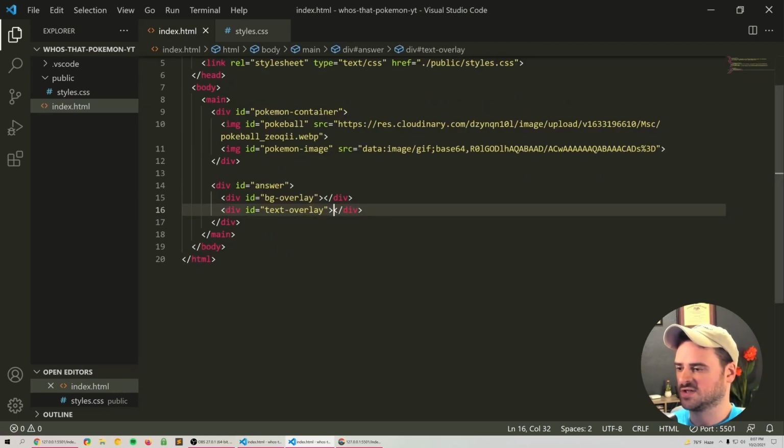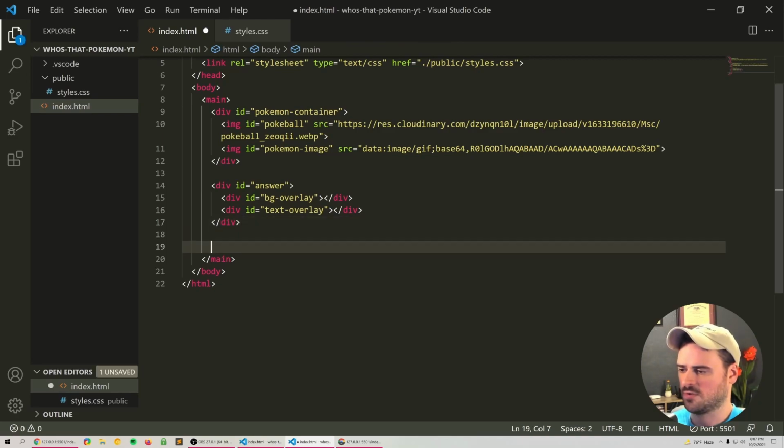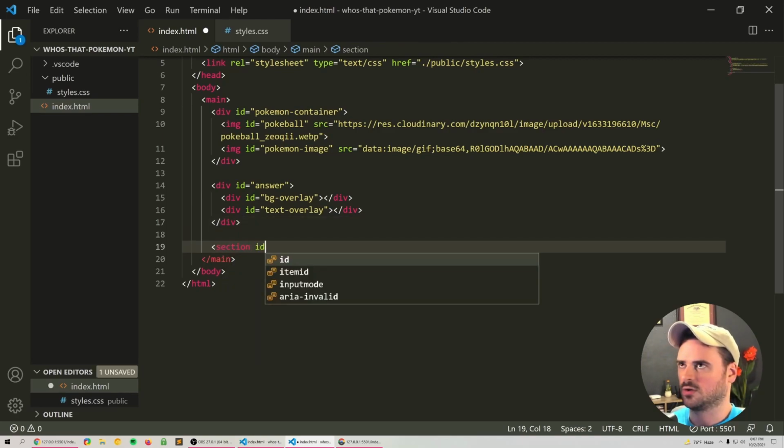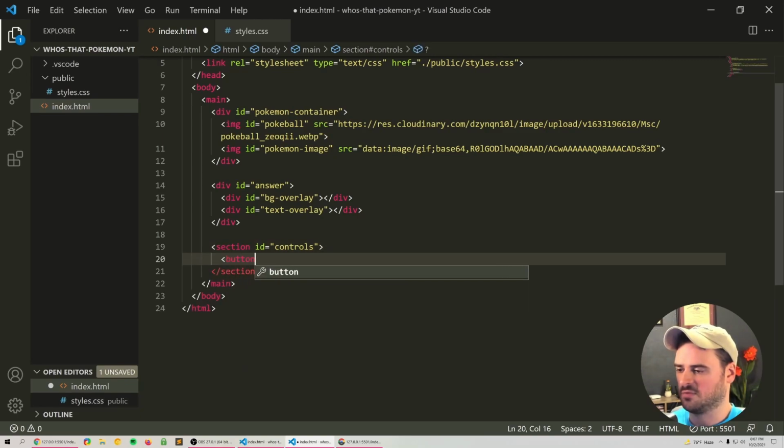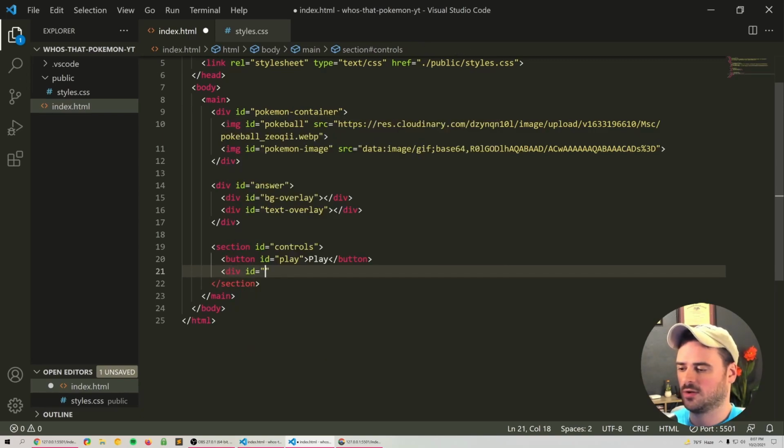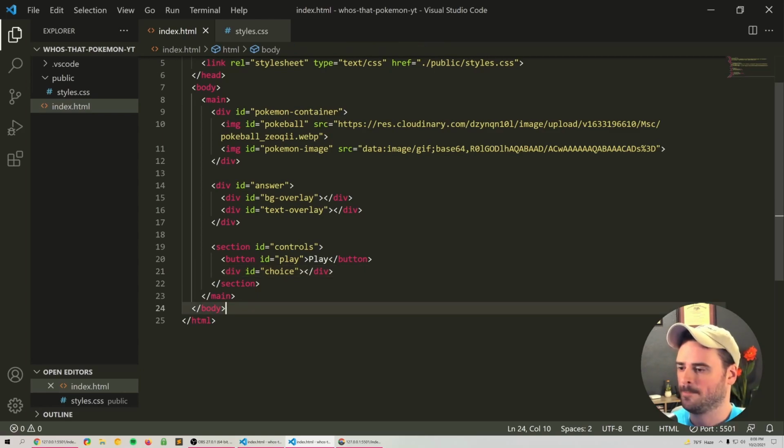And next we're going to need a section for controls for the game. I'll call this controls. And this is going to have a button to start the game. We'll just call this play. And then another ID of choices to display a group of 4 multiple choice buttons that each will have a choice of a Pokemon the user can select. And this HTML will be populated in JavaScript, the inner HTML. So we're going to leave that just like that for now.